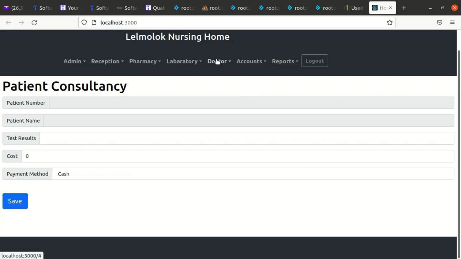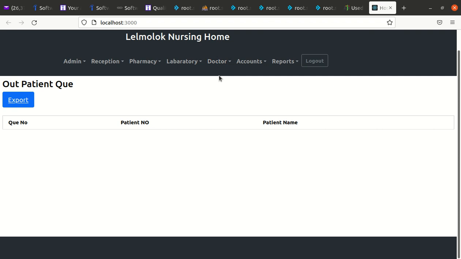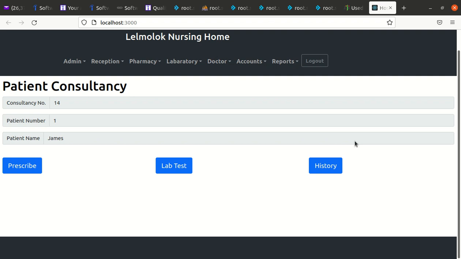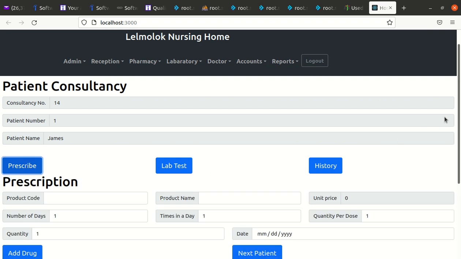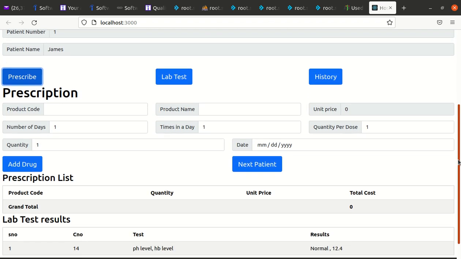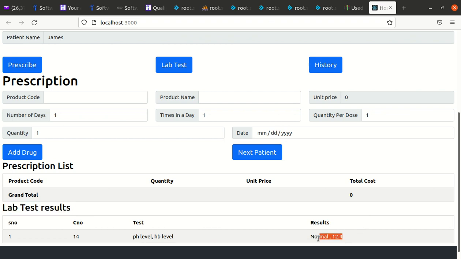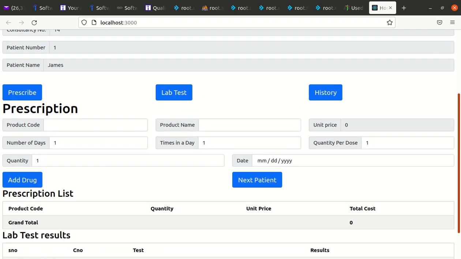The doctor will still use the outpatient. When the doctor comes to consult the second round, the doctor now will go to prescribe. The prescribe window will have the results down here. So you can see the lab test results, the pH level and maybe the HB level. Depending on the doctor, these are the results. So the doctor will now give some prescription.